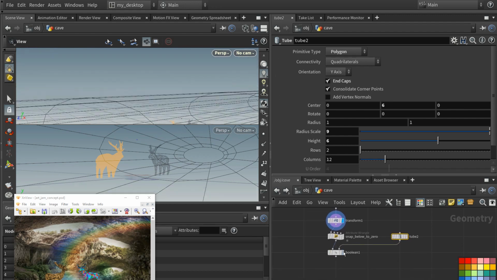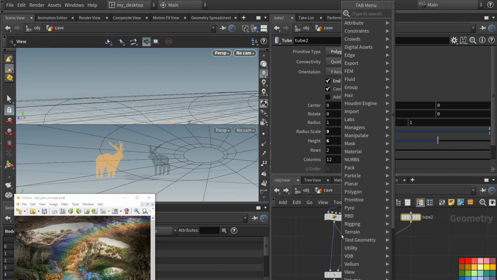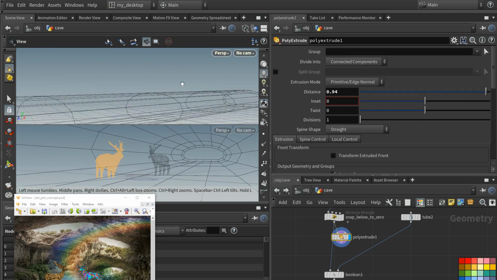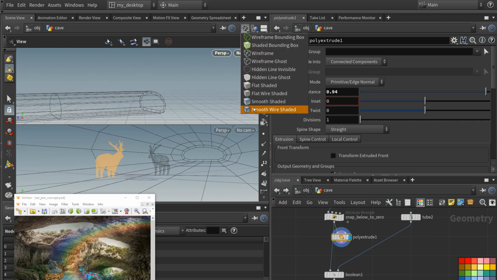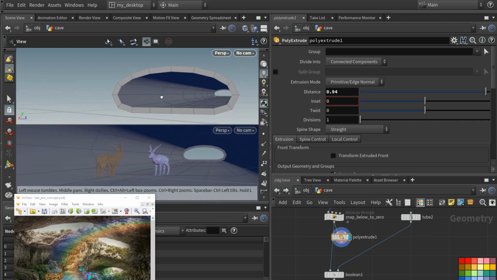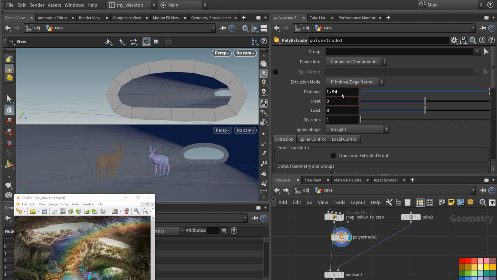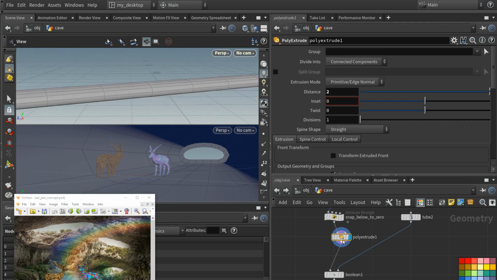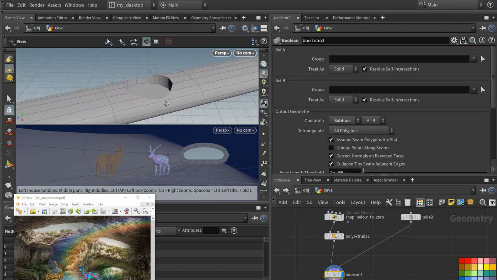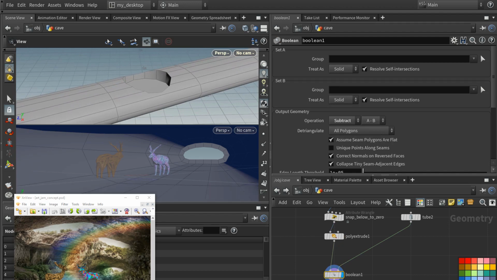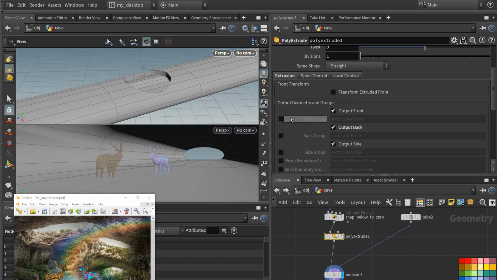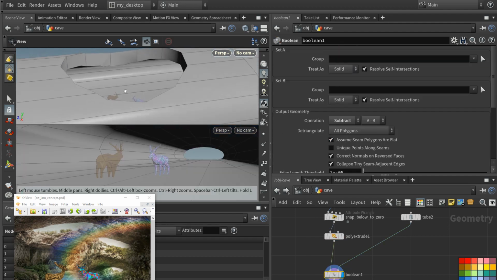This big cave doesn't have a thickness yet, so I'm adding a poly extrude modifier before the Boolean modifier. And this gives the whole cave, the whole tube, a little bit of thickness. I'm connecting this to the Boolean now, and I can already start to see how the Boolean works by subtracting the small tube. I forgot to set the output back groups on the extrude as well, but now it really works.